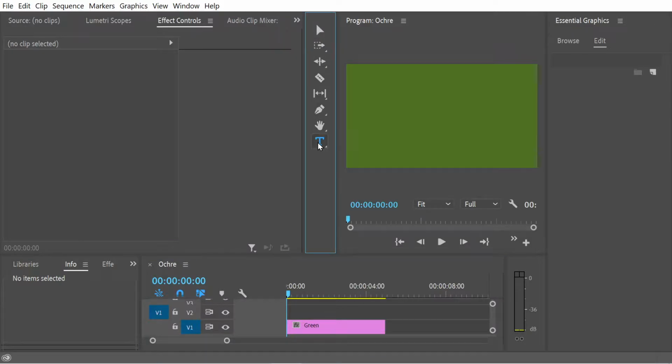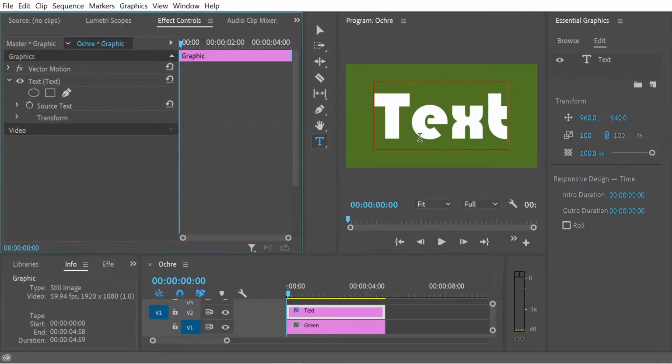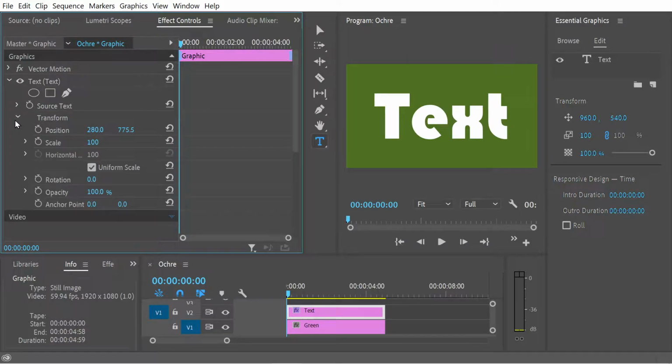Let's put some text on the screen. So we can just press the text button. I'm just going to put the word text in like that. Okay, so we look at the text, what we've got access to. You can see these are the things that appear in the text. We've got our masking layers. You also have source text and also transform.